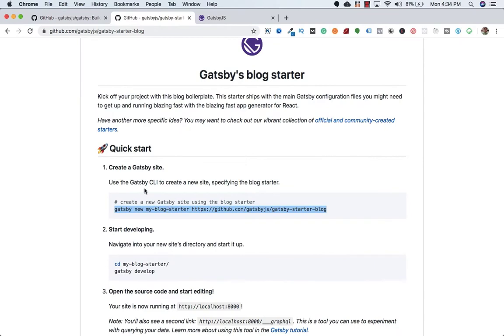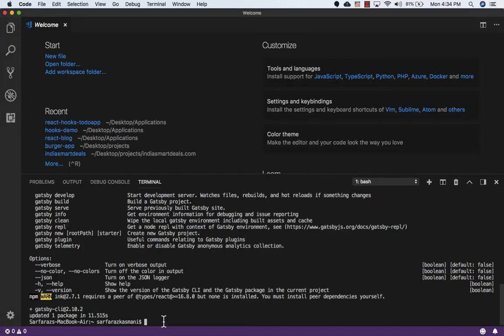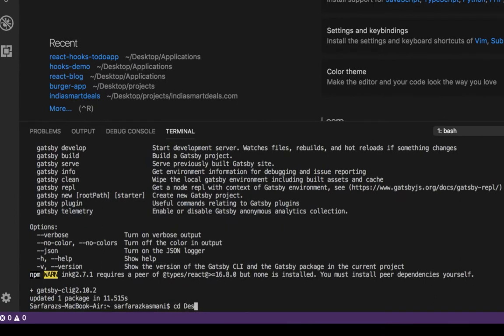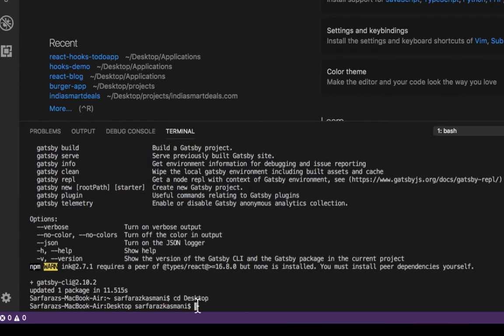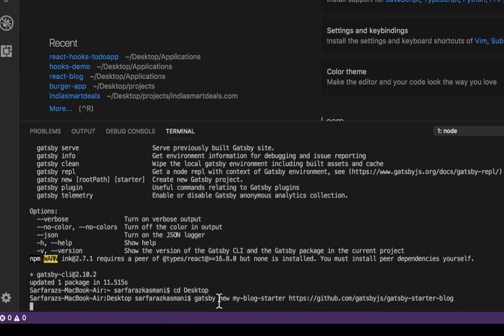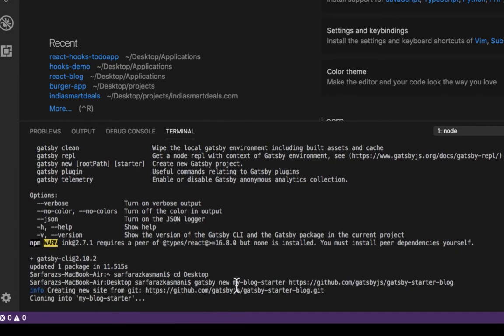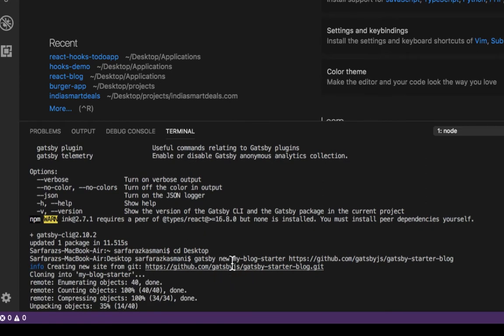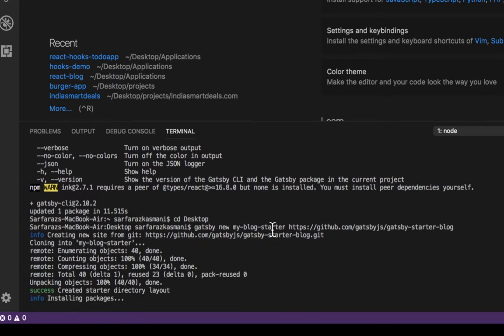and we need to go to Visual Studio Code. Before that, you need to select the folder in which you want to make this file. I'll be making this file on my desktop, so I'll write cd desktop. So now I am in my desktop and I'll paste the command which I have copied, gatsby new, and the name of the folder is my blog starter.